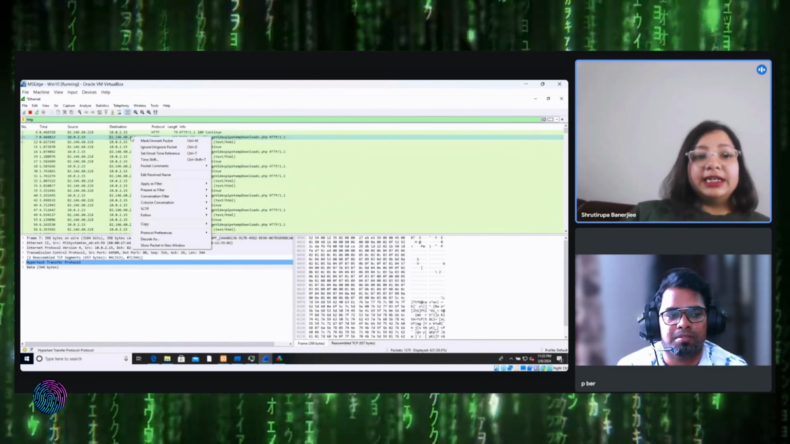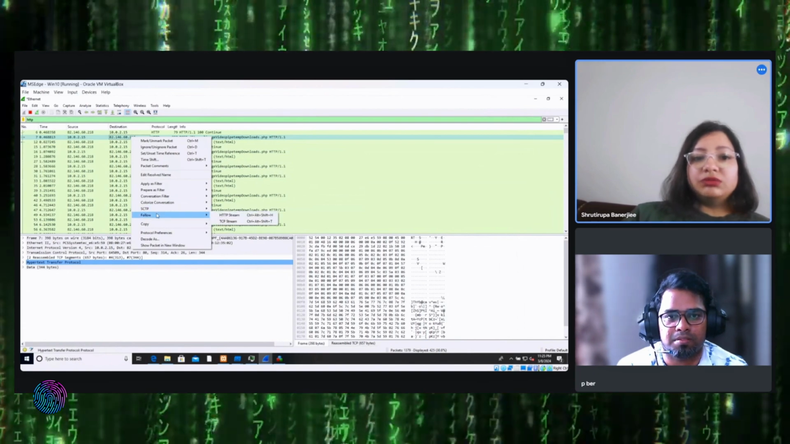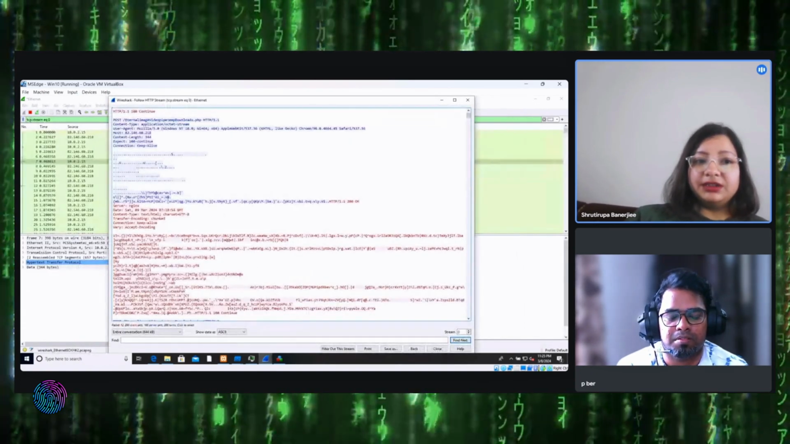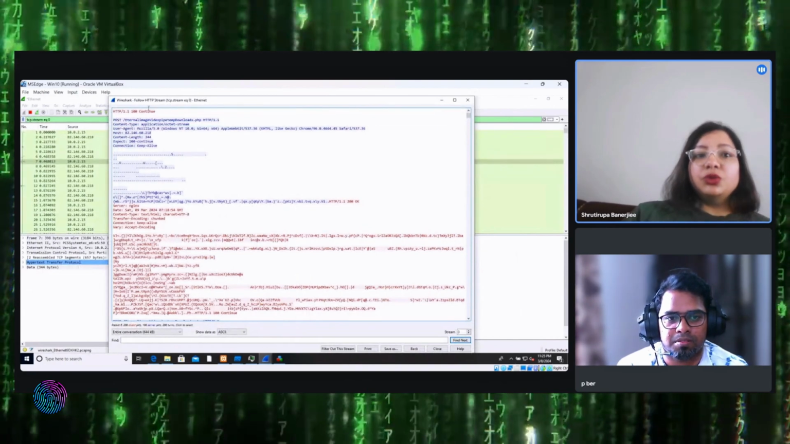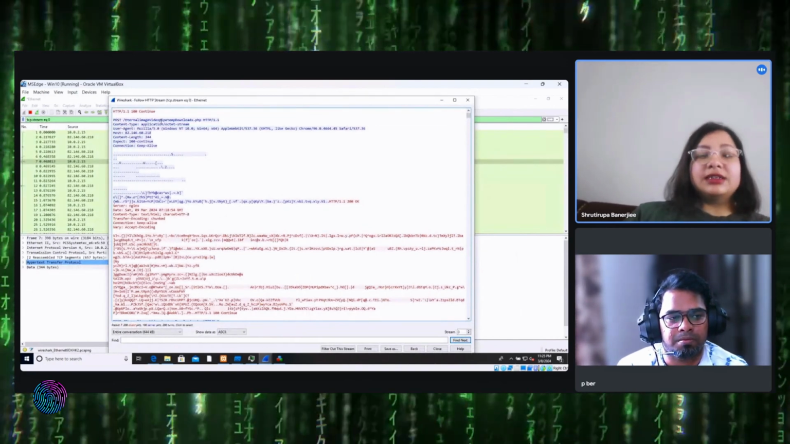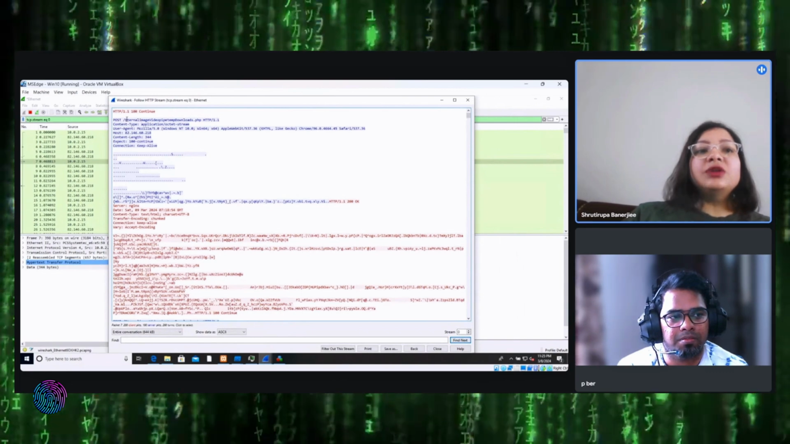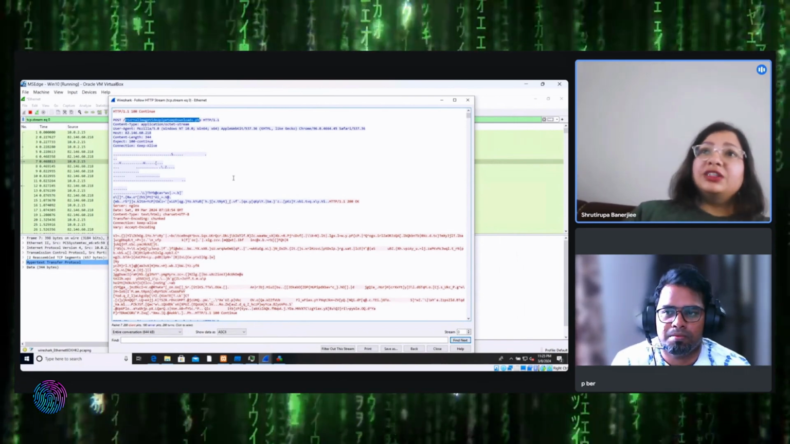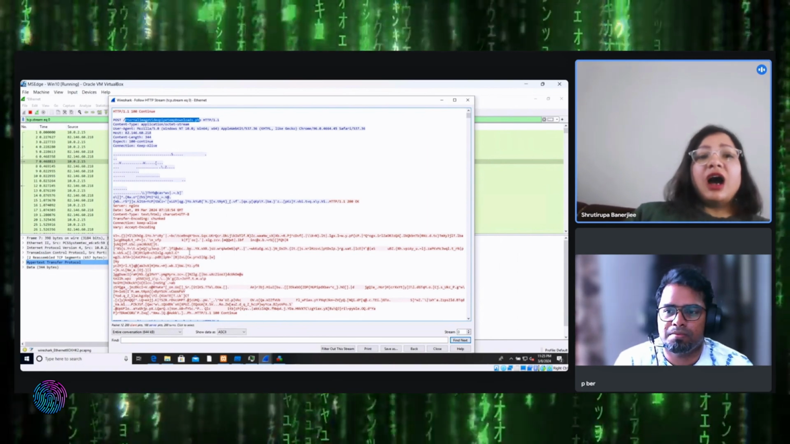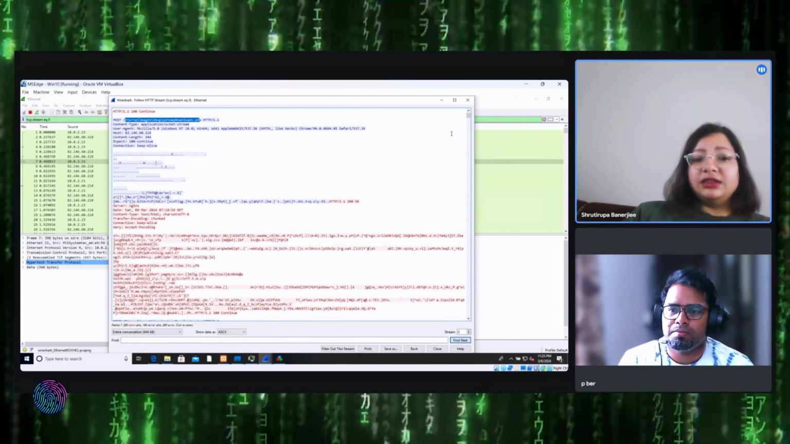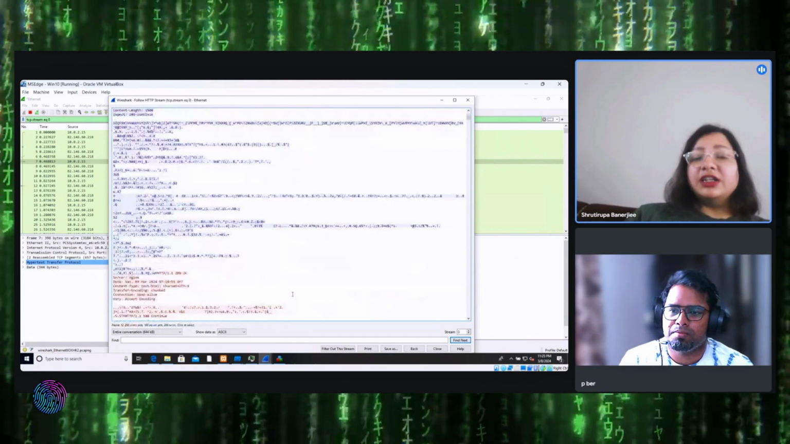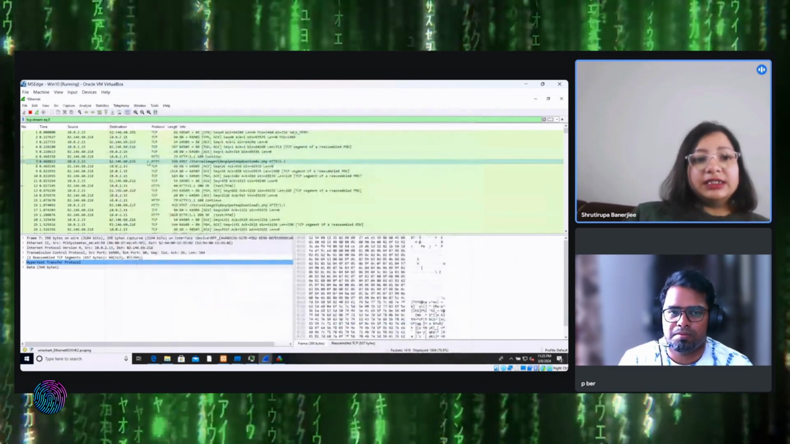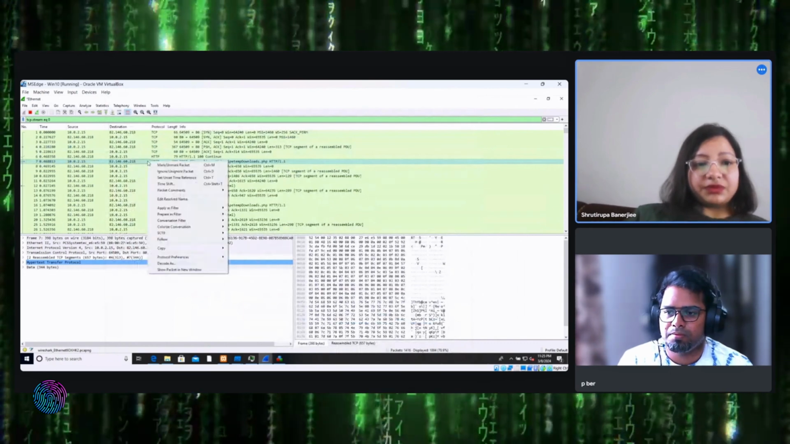So here I can right click, follow, and go to the HTTP stream to understand what is happening. As a beginner, you can see what requests are being made, to which specific domain, and how the data is sent and how the data transfer is happening. These are certain things that you can check.